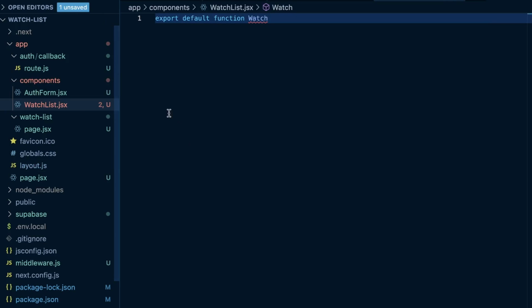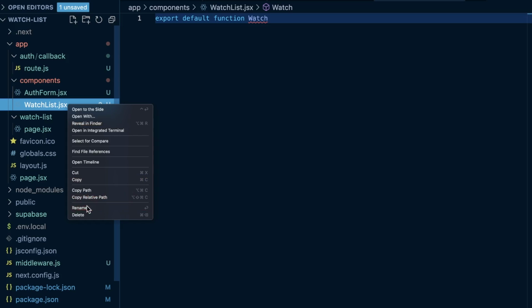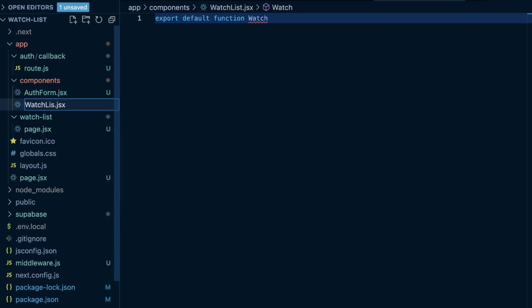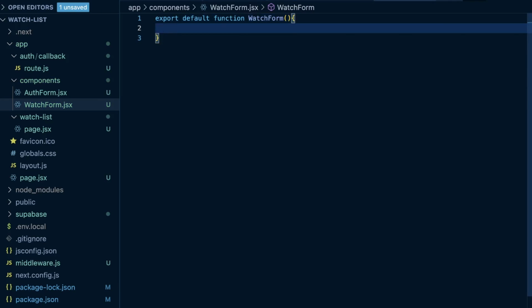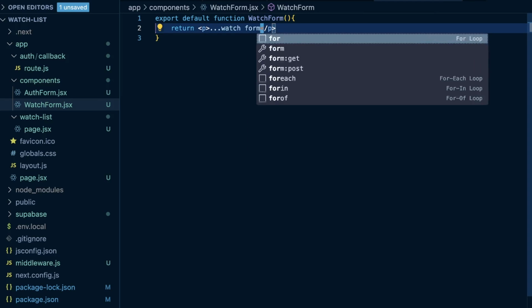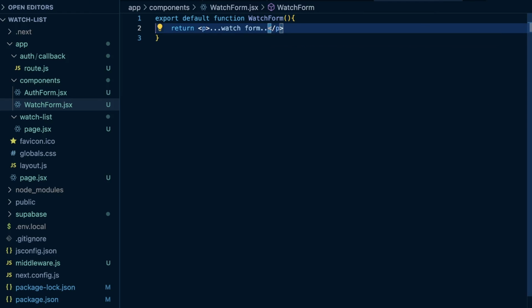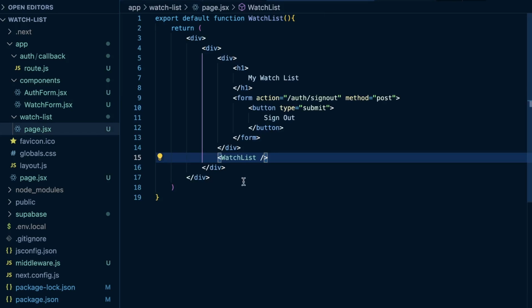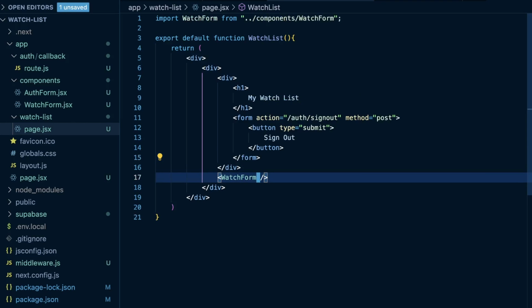No, it shouldn't be watch list. It should be watch form. My bad. So let's change this to watch form. And then for now, let's just return a paragraph that just says watch form. And we'll fill this out a little bit later. But now within our watch list, this should not say watch list right here. This should actually just say watch form. And we should import that from components/watchform.